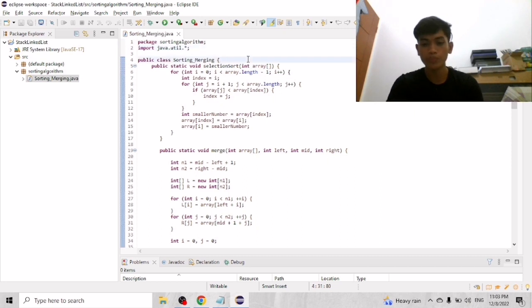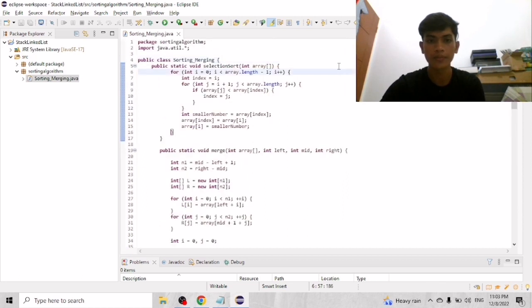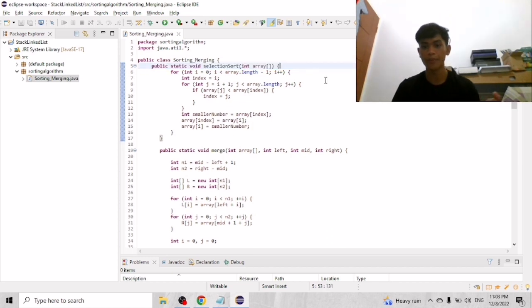Now let's go to the public class sorting merging. This is the public class for all the methods. Now let's go to public static void selectionSort. From the word void, there is no return type. This is the selection sort method we're talking about, and it has an array as a parameter.